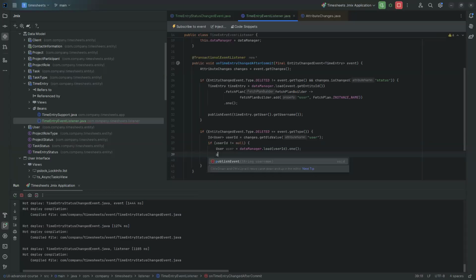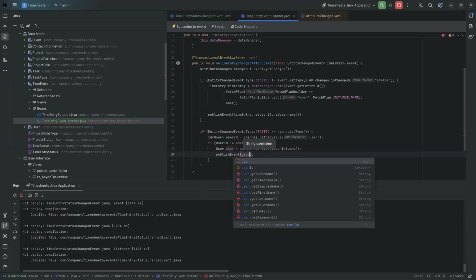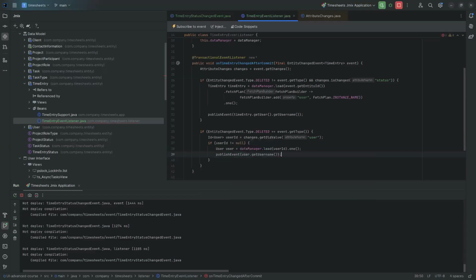Publish, not publish. User get username. Like this. Probably should check if we were able to load the user, but if we are not able, then this method is going to throw the exception, and we're going to immediately understand what went wrong. Why we should check if we were able to load the user.